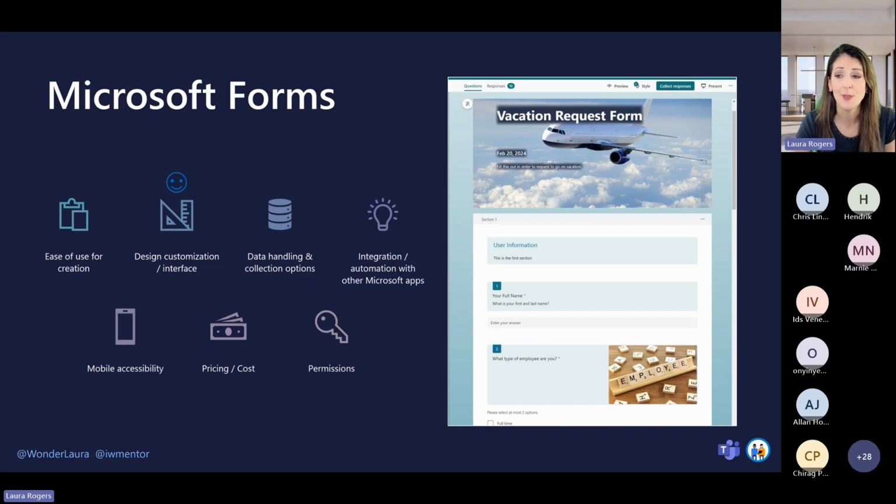So here are going to be the pros and cons for Microsoft Forms.